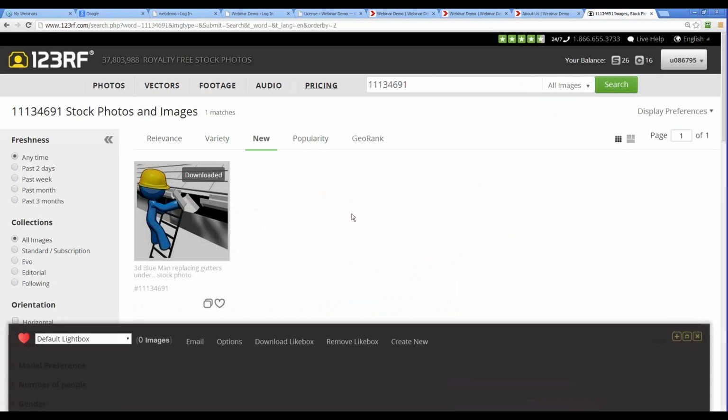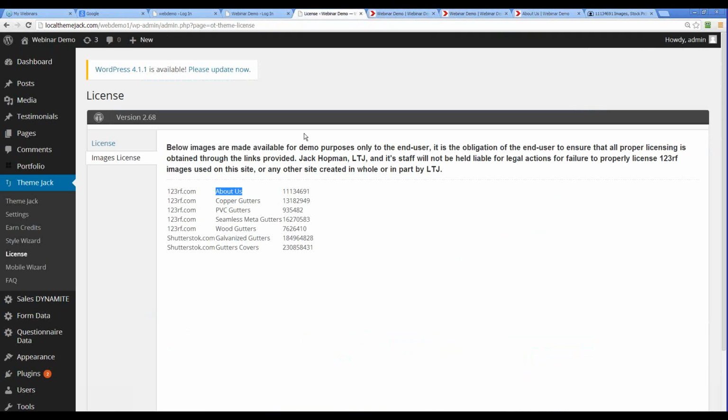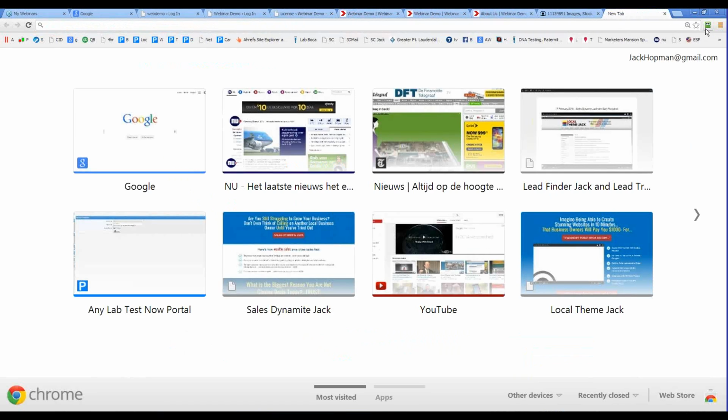So you have to buy the rights for that image. At 123F, it is $1. At Shutterstock it is about $5. Okay? The same process is at Shutterstock. So you log in at Shutterstock.